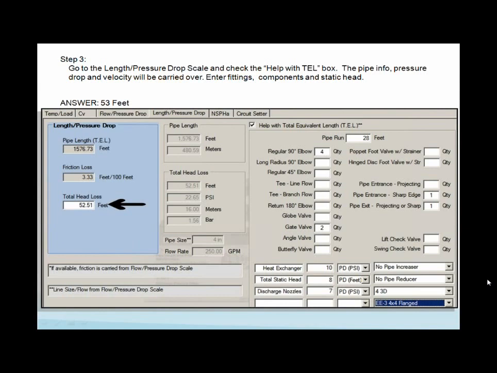So go to the right and just make sure, a couple little tricks for you. You see where it says help with the total equivalent length, help with the TEL box? Click that if you want to do a detailed head loss calculation. If you don't click it, this window will not show up. If you want help in calculating the equivalent pressure drop of an elbow and tees and valves, then you click that little help with the TEL button.